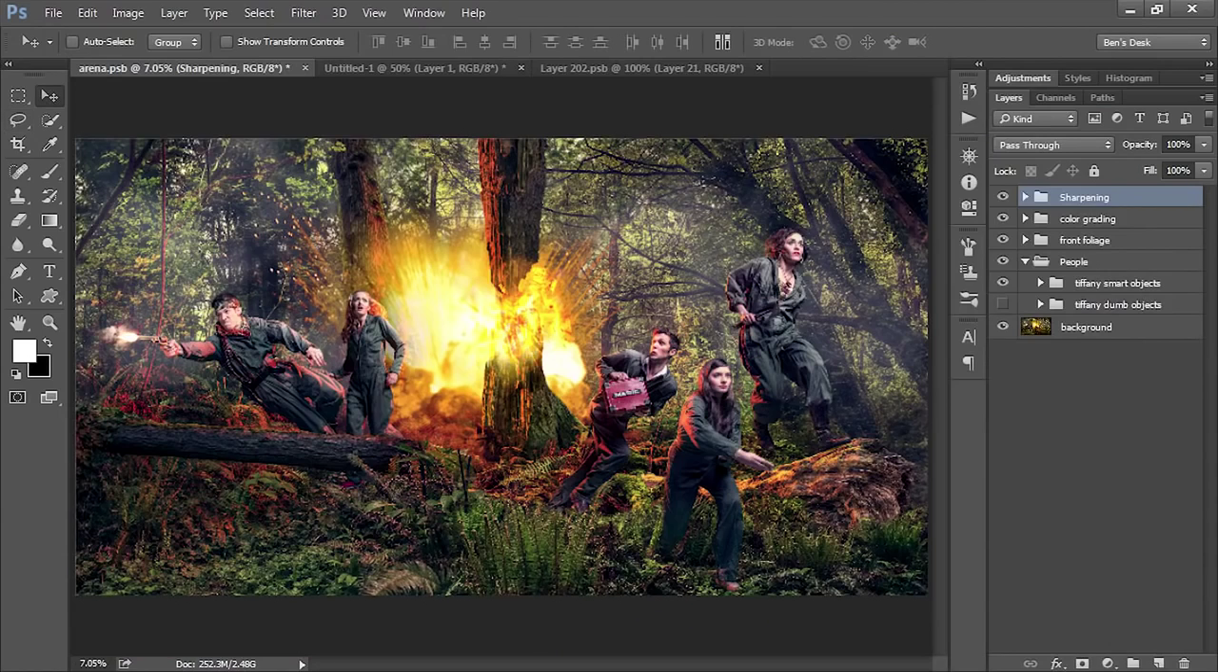So now you've seen how we can use smart objects to update an image, whether it's updating an actual piece of the image, like changing out new darts, or changing effects that we've previously applied. Again, this was a promotional piece created for job hunters.